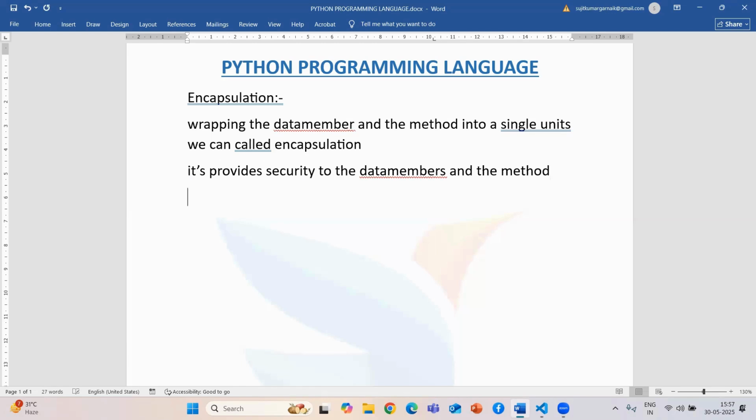Okay, so how to provide the security? There are three ways. Means we can say that there are three access specifiers. So what are they? We are going to discuss each and everything. So first one is public, second one is protected, and the third one is private.